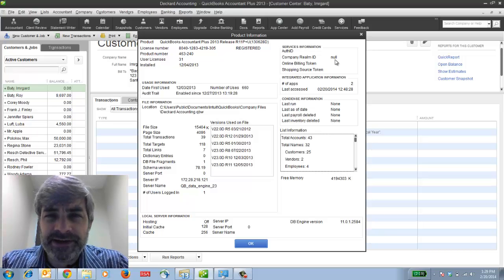If your company realm ID has an ID number there, a 9-digit number, then what you're going to need to do is basically ask everyone if they're doing any type of syncing with any other applications. If they're not, then you're okay to proceed. If they are, then basically there's going to be a cause for concern. You'll probably want to complete the setup by giving us a call.